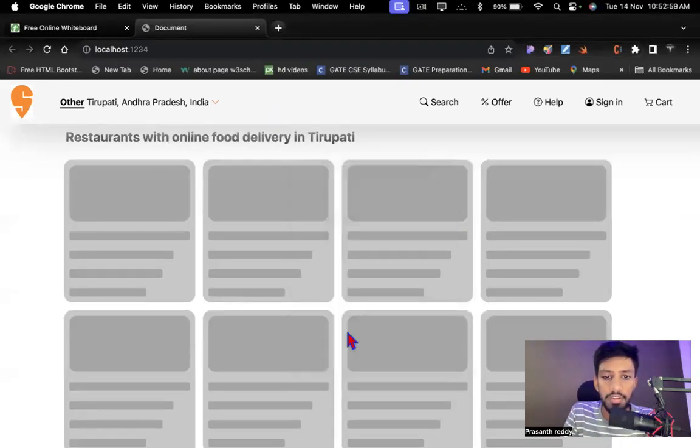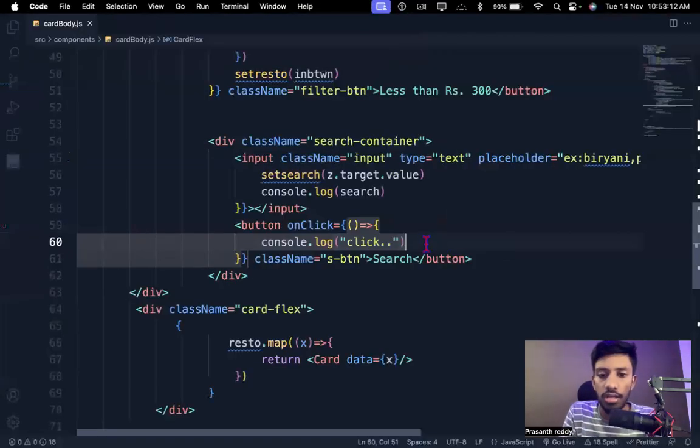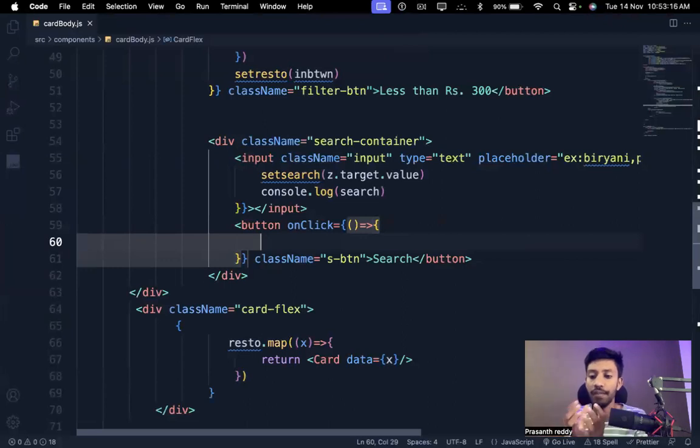Let's check whether this is working or not. Let's go inside this inspect page, go to the console. See, guys, it's working. If you see that the click is available, that means the button is working. Let me go back here. Now what should we do next? Now instead of the console, let's write our logic, guys.